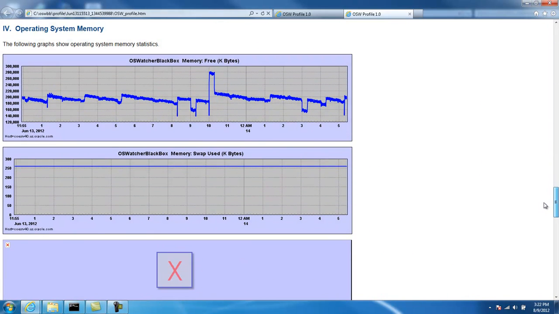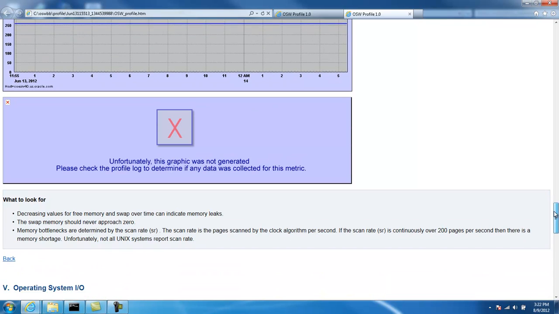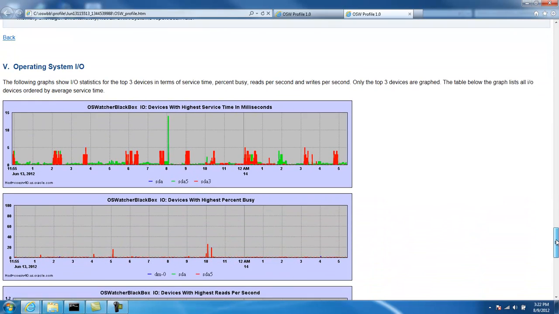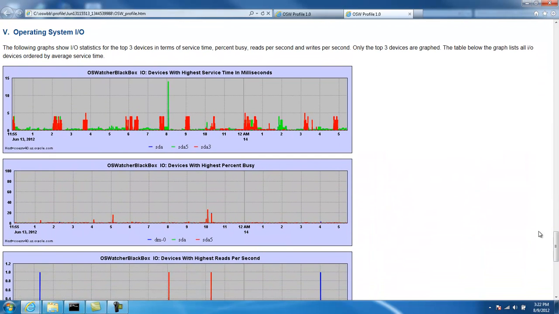Then we have the memory graphs in the operating system memory section of the document. Again, not to worry, this just means its metric is not available in this version of Unix or Linux. And then what we have is the section on I/O.